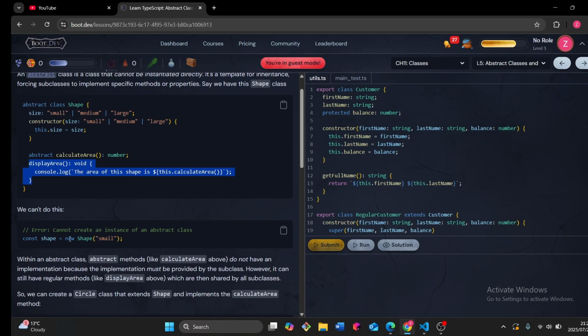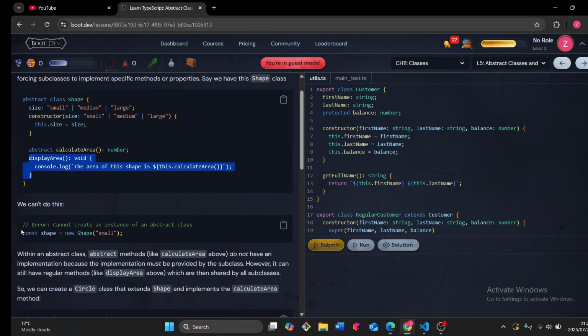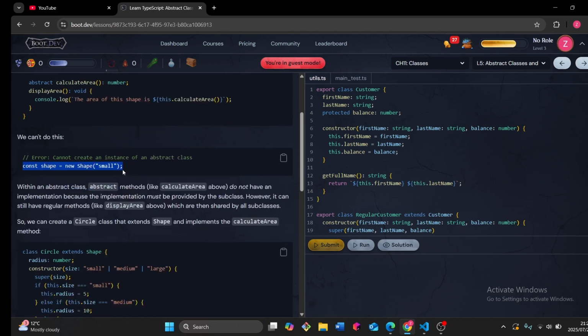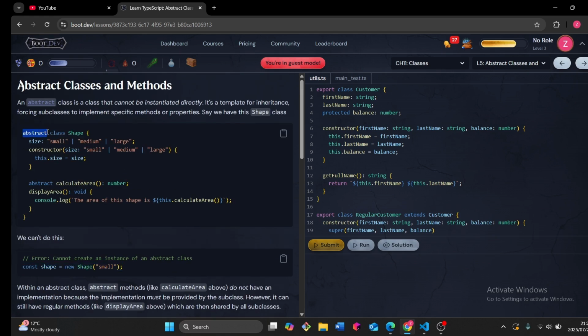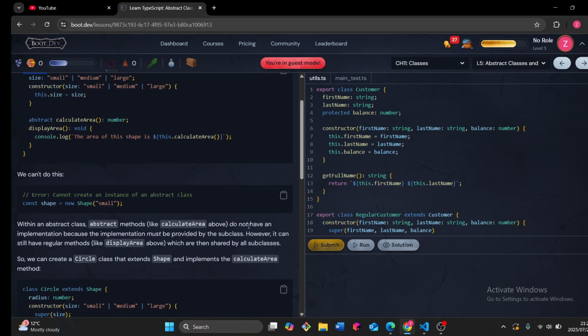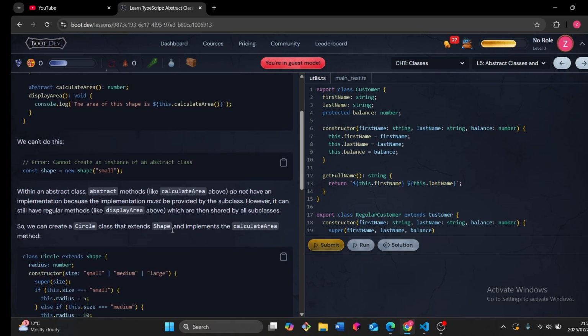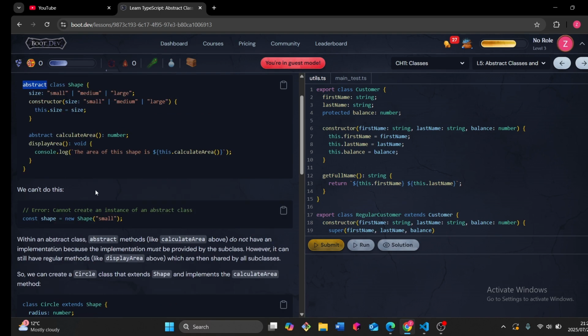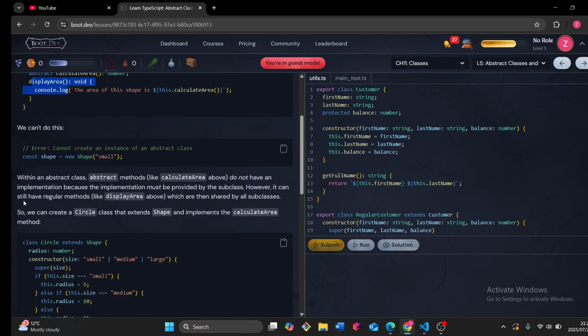So we can do new Shape, but no, we cannot do this. You cannot create an instance of an abstract class, and here we use the abstract keyword just like in Java. In C++, I don't think you use an abstract keyword. Within an abstract class, abstract methods do not have an implementation because the implementation must be provided by the subclass. However, it can still have regular methods, which are shared by all subclasses.